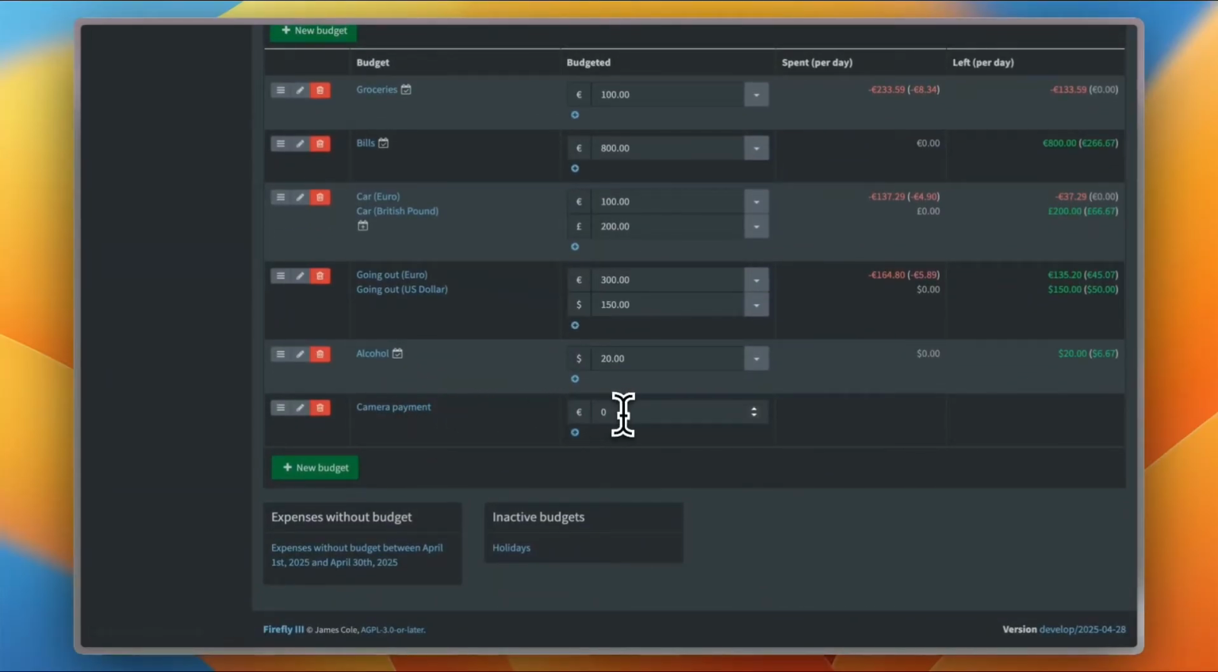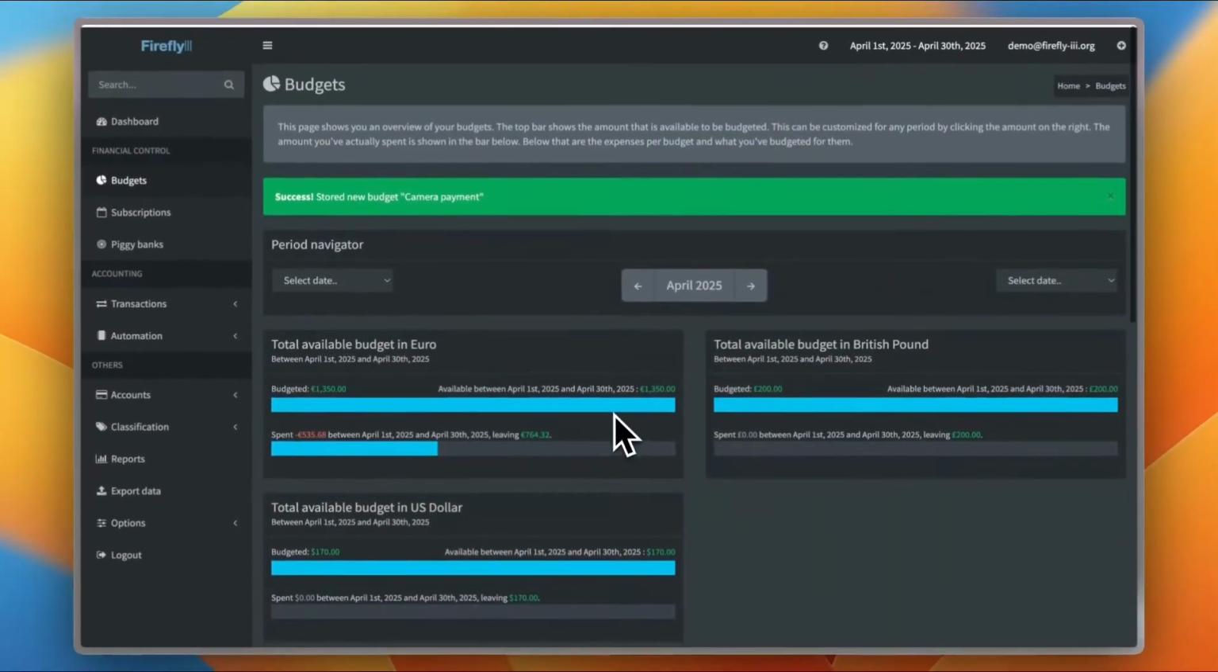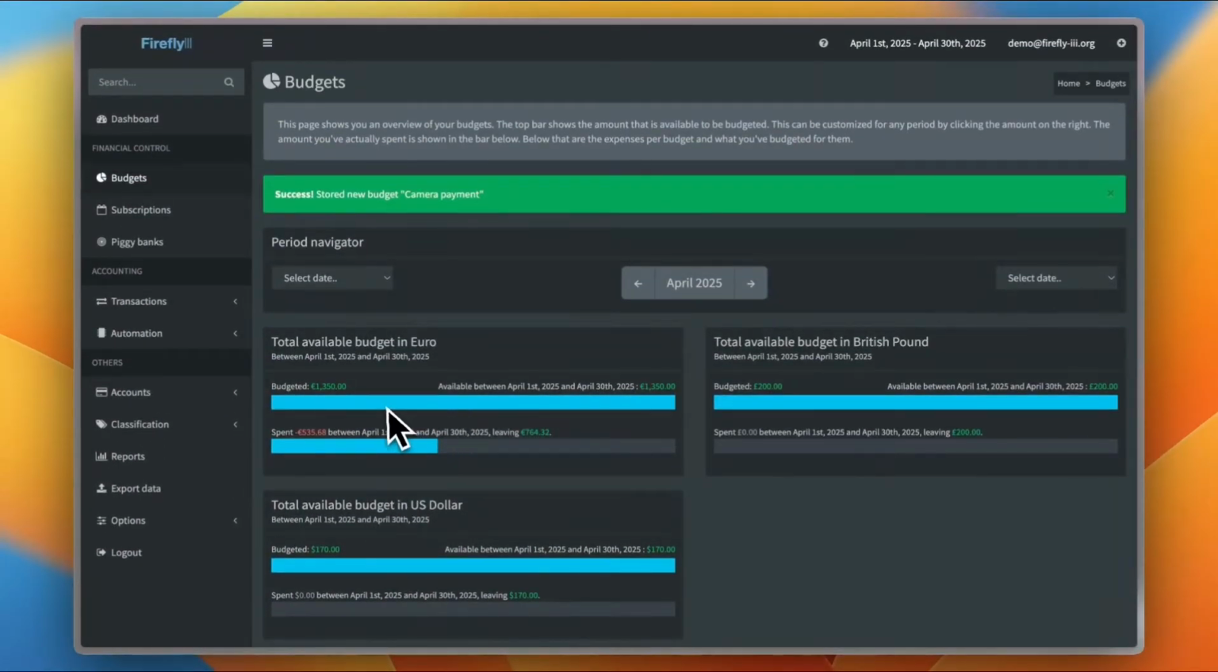camera payment. I can add an amount to it, let's say 50. Now I can go ahead and see that the available in euro has changed a bit.